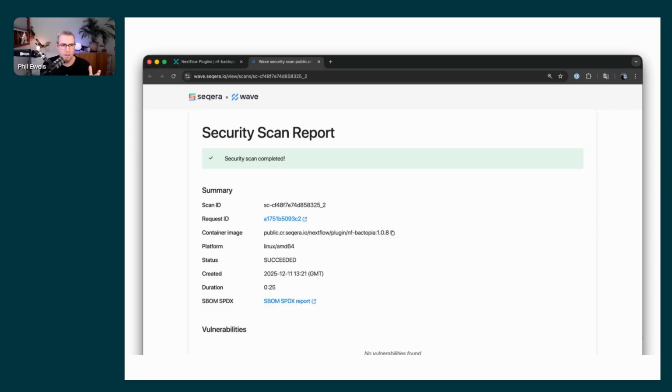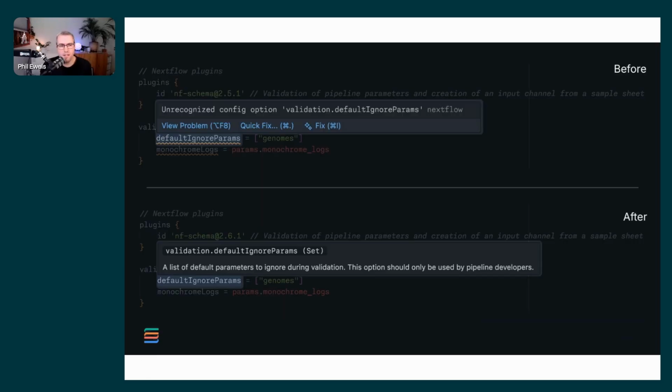And because of how we host the registry service, we can do security scans on every single plugin. One other cool feature is that, in the past, if you're using the language server with VS Code, configuration options from plugins were impossible to know about, because Nextflow, the language server, doesn't know about that part of the language.